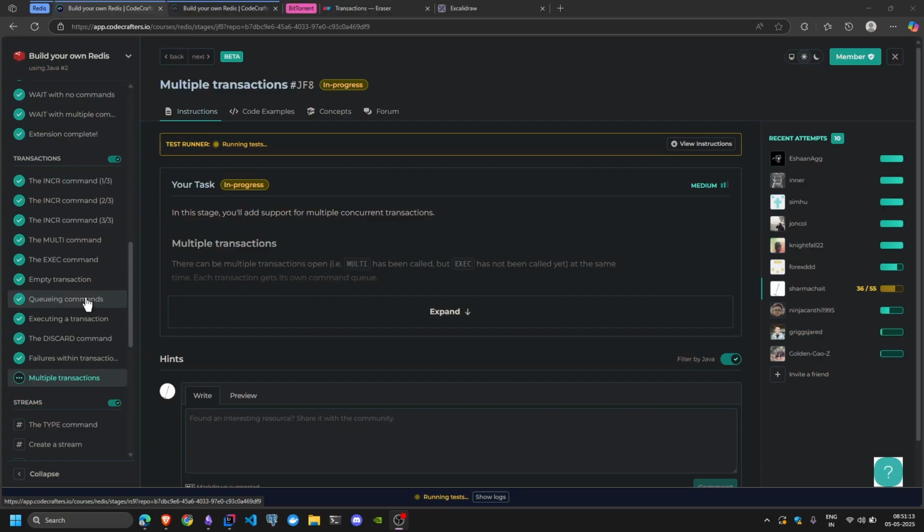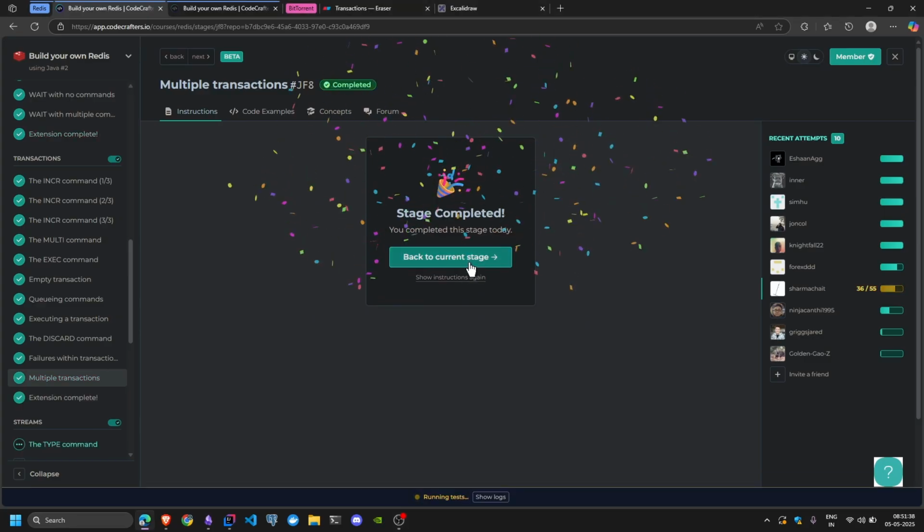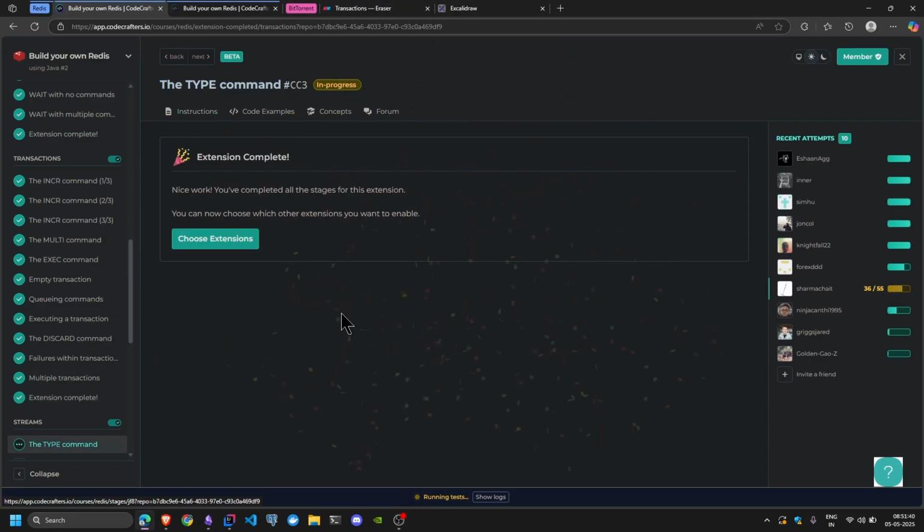And we're just running the last test case. It's handling transactions for multiple clients, and that should be fine for us because we are running the clients in a concurrent way on separate threads. But anyways, let's just wait and see the logs. All right, so we passed this test case as well, and we passed the extension as well.